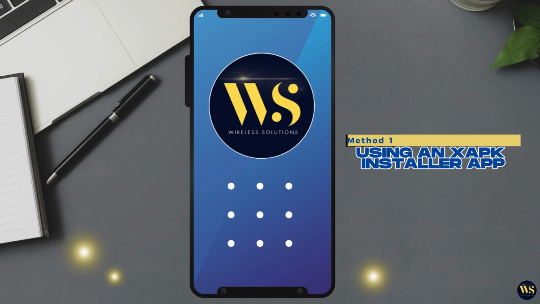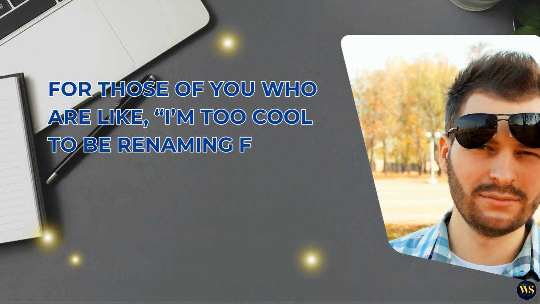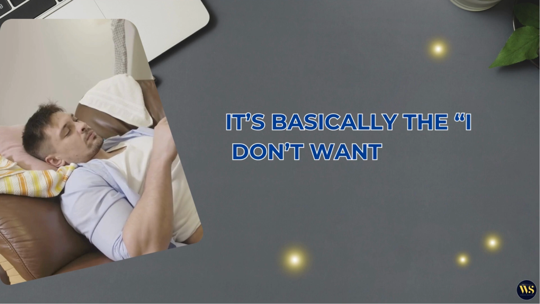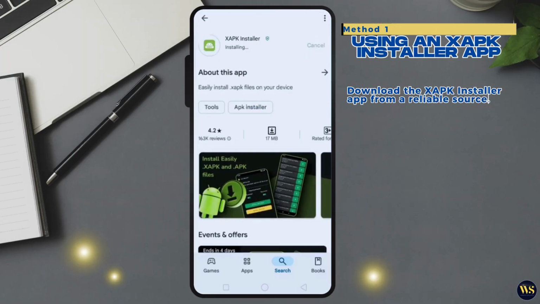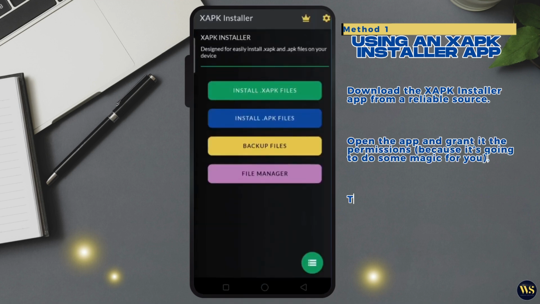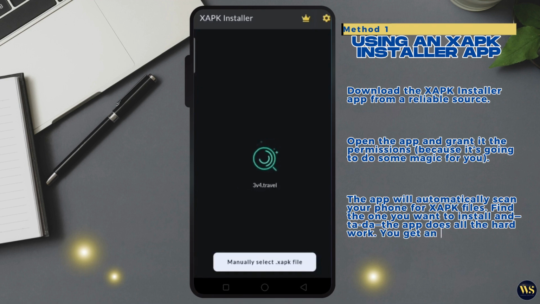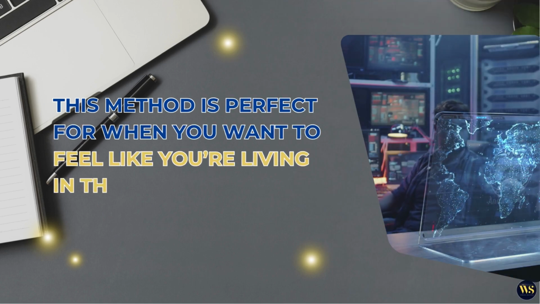Method 1. Using an Xapk installer app. Now, for those of you who are like, I'm too cool to be renaming files, we've got you covered with the Xapk installer app. It is basically the I don't want to lift a finger method. Download the Xapk installer app from a reliable source. Open the app and grant it the permissions, then it is going to do some magic for you. The app will automatically scan your phone for Xapk files, find the ones you want to install, and ta-da! The app does all the hard work. Get an APK installed without breaking a sweat. This method is perfect for when you want to feel like you are living in the future.